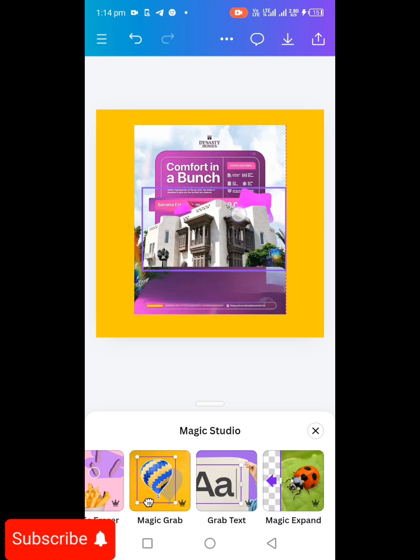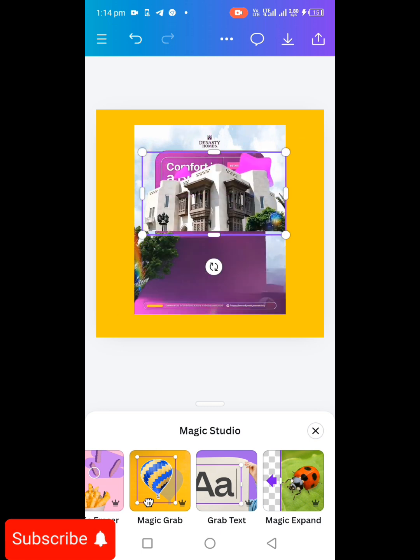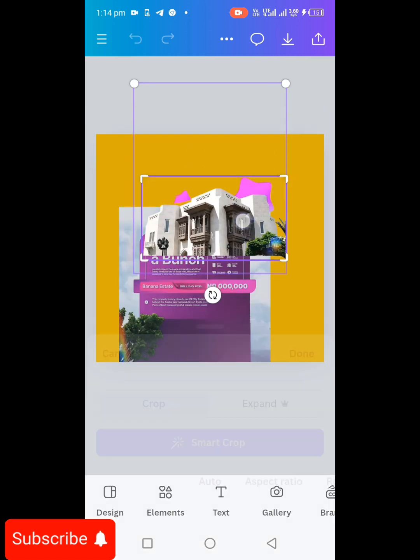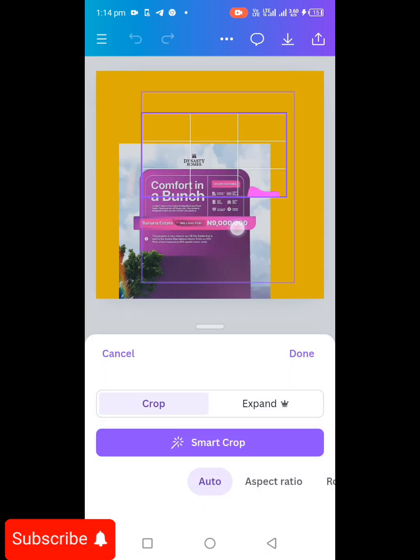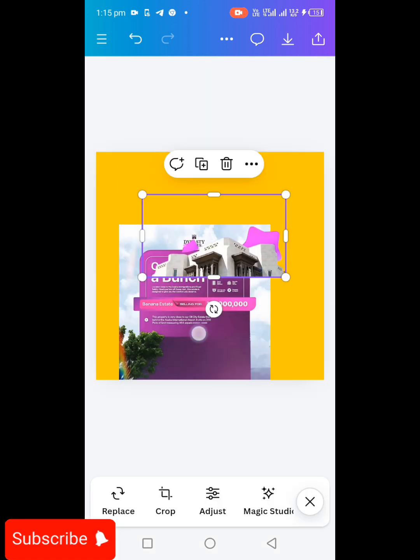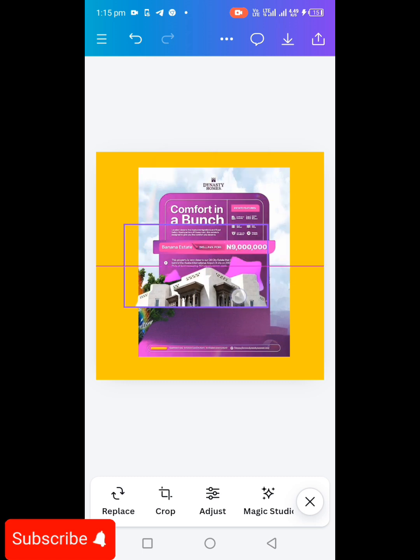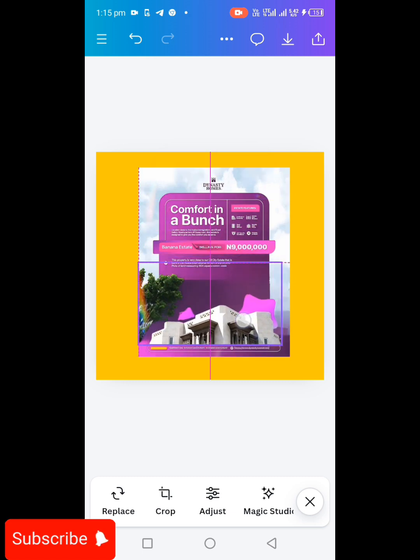When I choose this, it is going to remove everything. So can you see that? Just take your time and do it the way I just did. Let me select the background and place it back. Then you'll be able to remove any element of your choice.